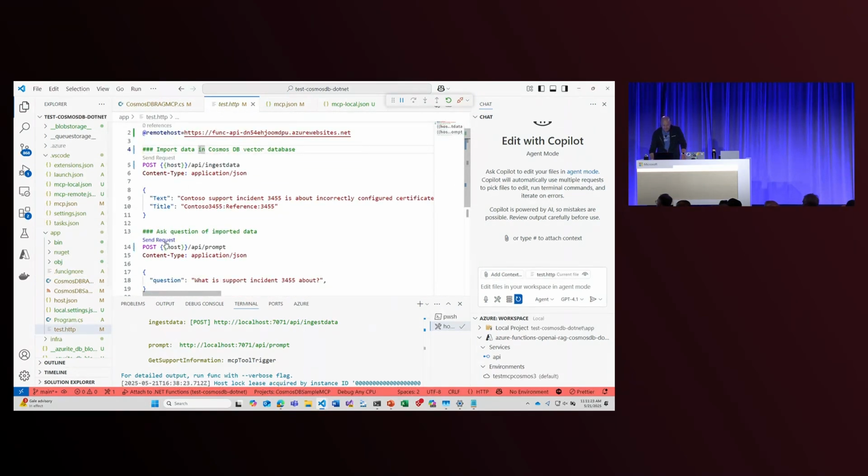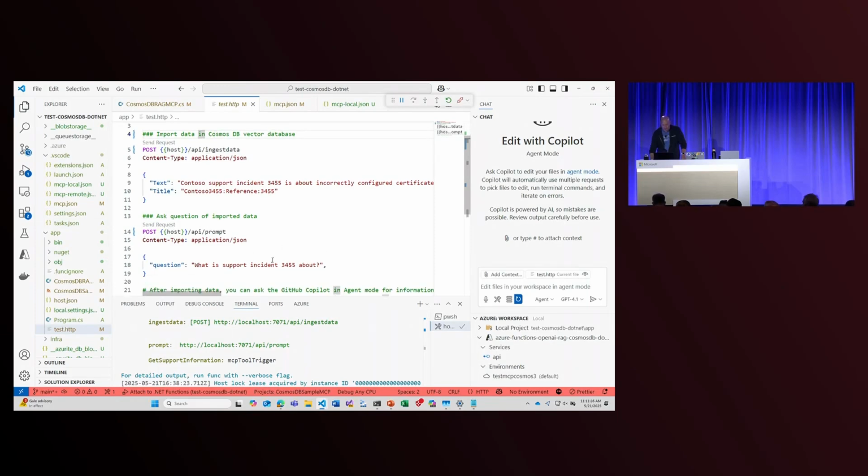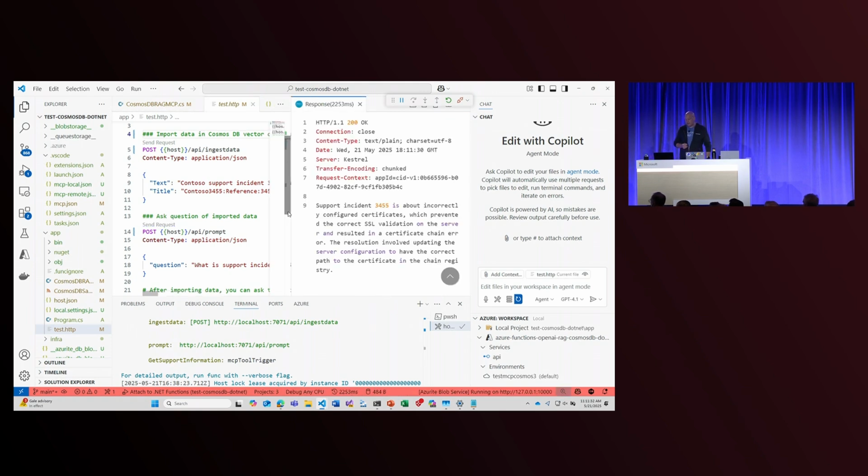Okay, so I'm now going to ask a question. What is support incident 3455 about? Since I just ingested a bunch of stuff, let's see if we can ask questions about it. And that was fast. It's already back, and it's talking about this data. So now this data that we've imported all across your organization, you can now query through any clients you build.